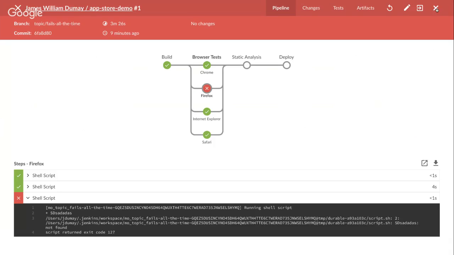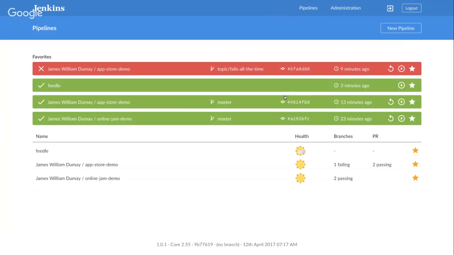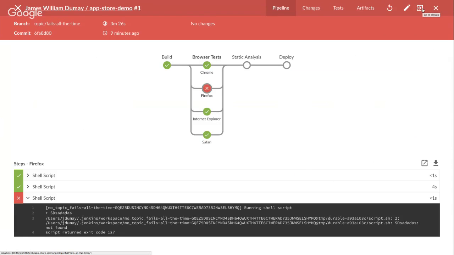I can then exit out, go back to my dashboard. So you can zoom into where the failures are in Blue Ocean in one click, and I think that's a big differentiator from the classic UI. So to do a similar operation in classic, if I click on the little exit, we go to classic here.